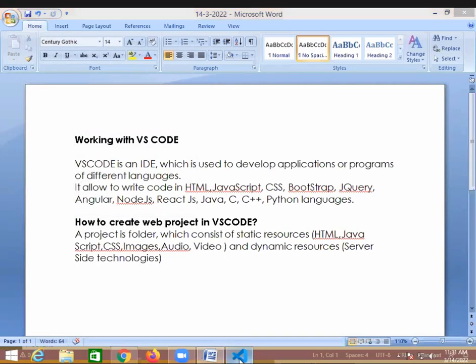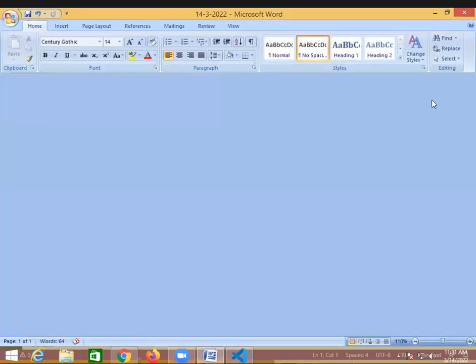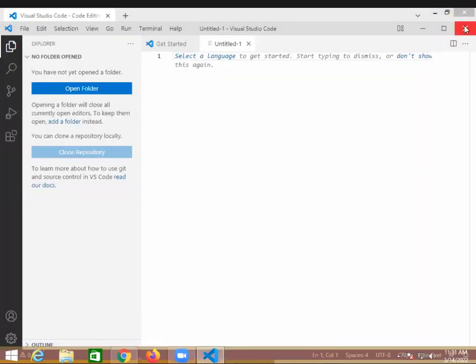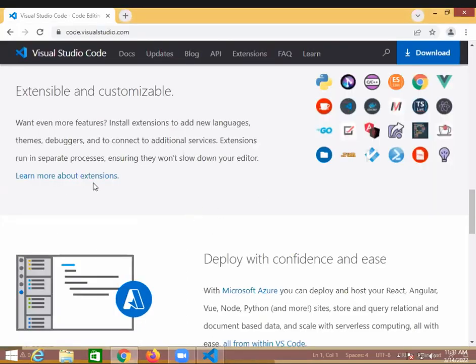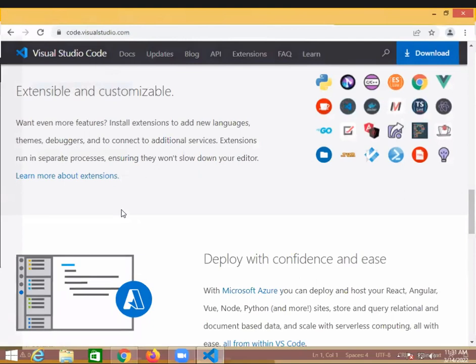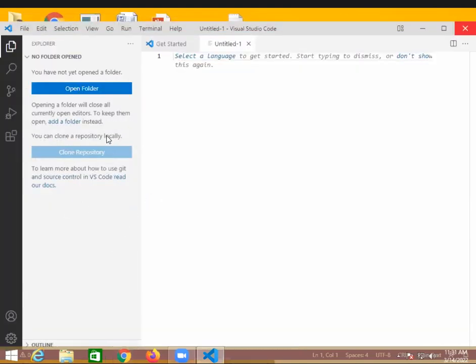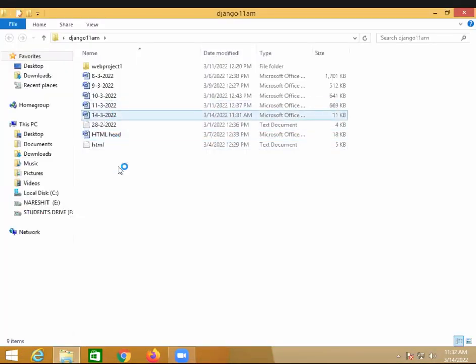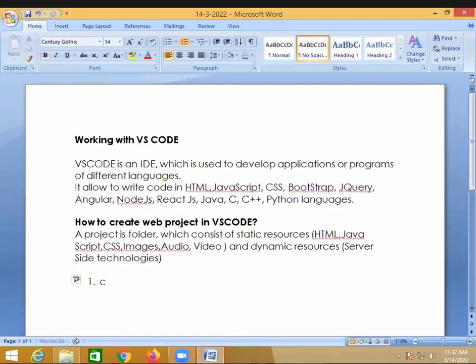What you have to do is, first thing is create one folder.